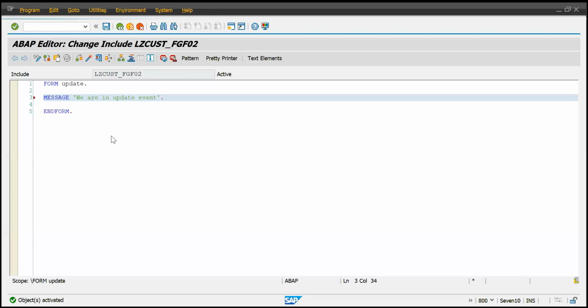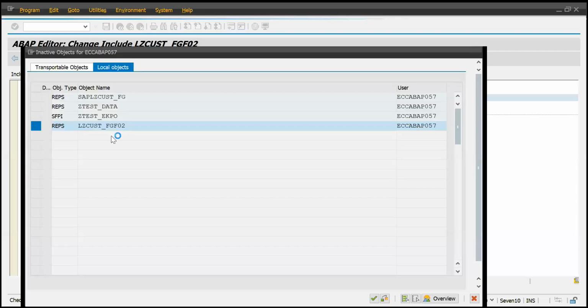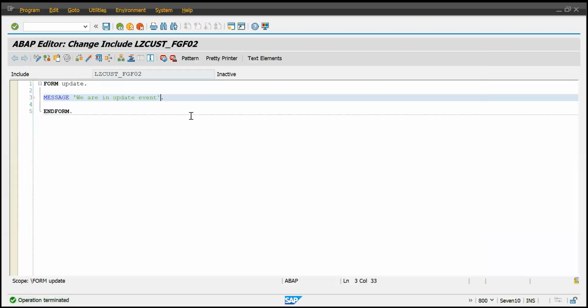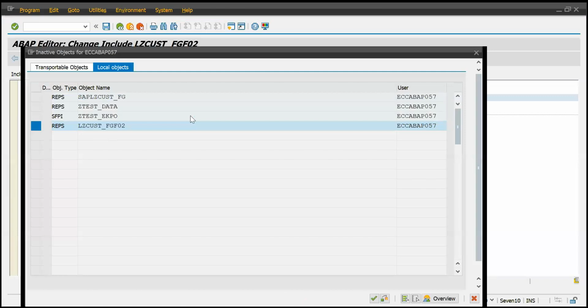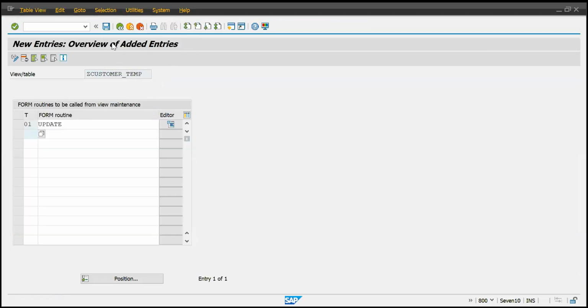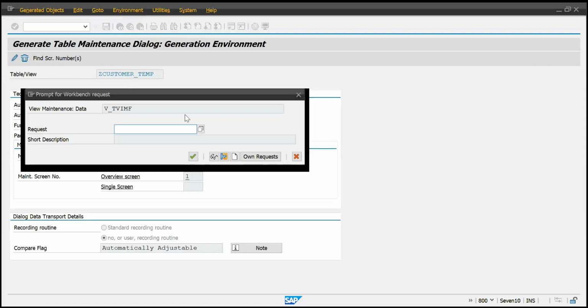So if you want to test this, how we can test it is, okay, it says some error. I think we have to give the type of message also. So we'll give type I and save it, or activate it. Yes, it got activated, but this include was also there and we have added some programs. So better before that, we'll save it. It is asking to maintain some view here. Let's not do that.